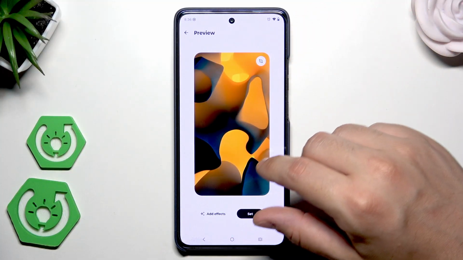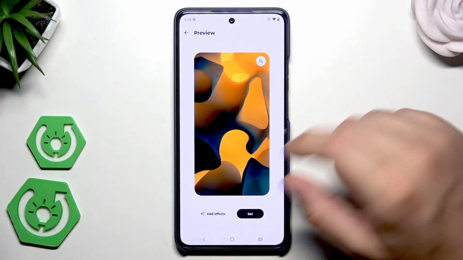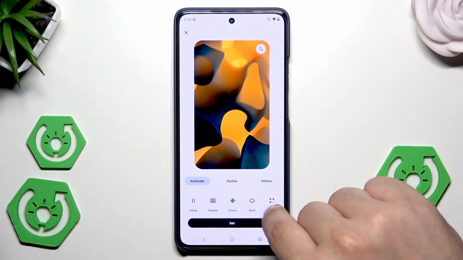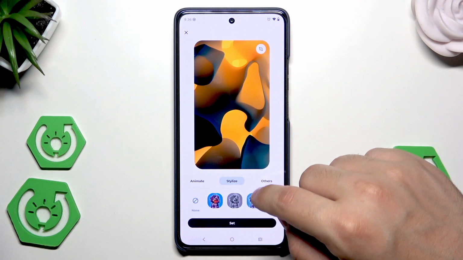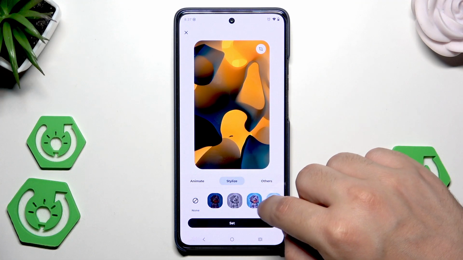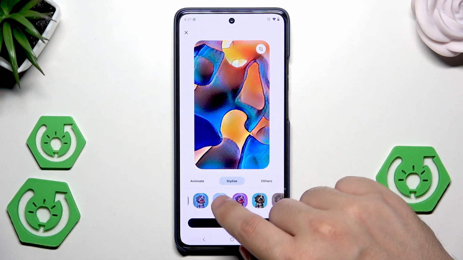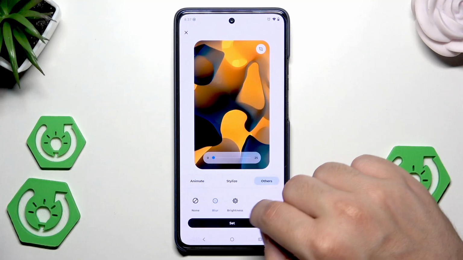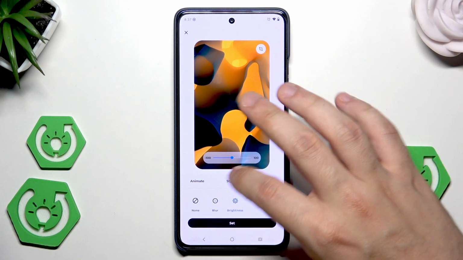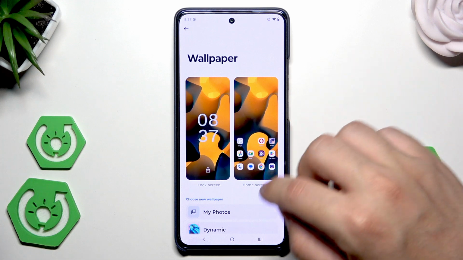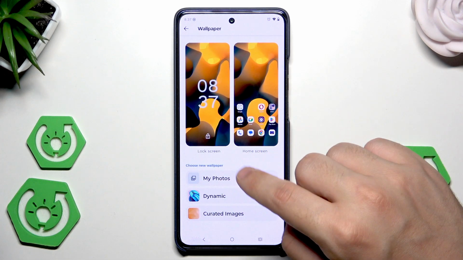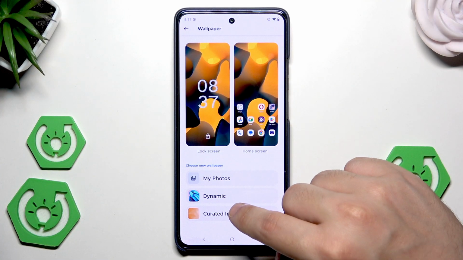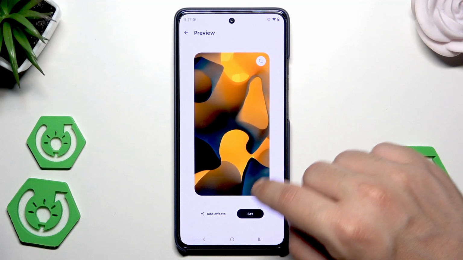And in here we can enable the lock screen and also add effects to it, such as zoom, sway, ripple, snow, rain, or the AI zoom. We can stylize it with some filters or something like that, as you can see. And as you click on others, we can select on none, we can select the blur, or change the brightness. Also, you can create a new wallpaper by choosing from photos, dynamic, or the curated images.